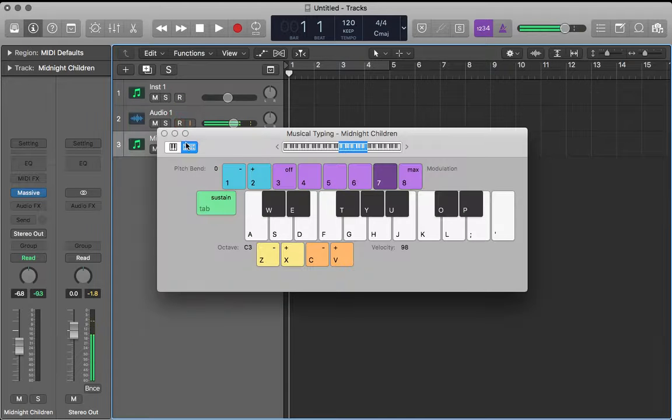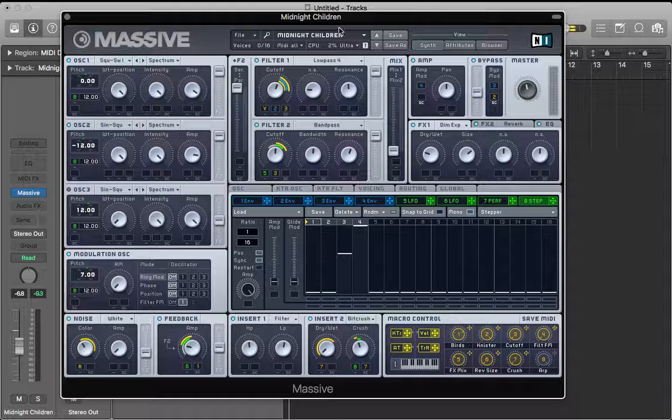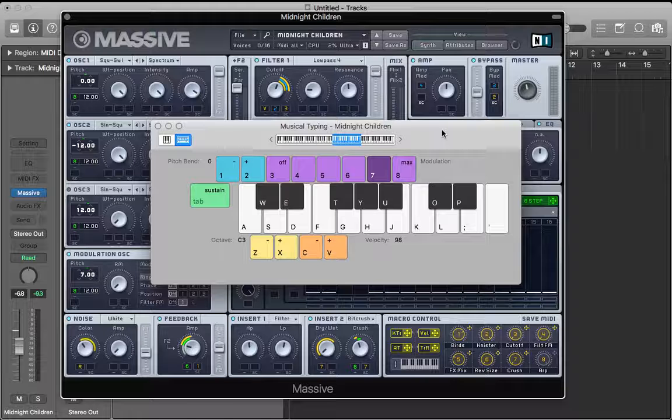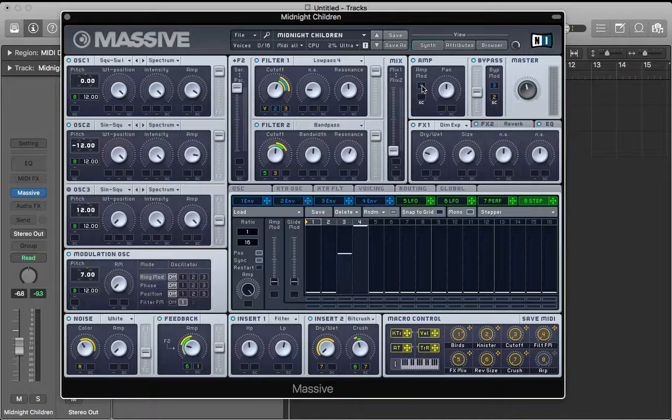Alright, so this is Midnight Children. There is a special thing that the creator did with this particular patch, which really sparked my interest back when I made the song Patience. And it goes something like this.